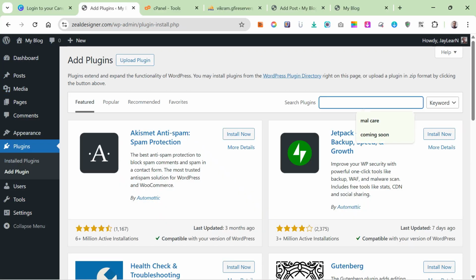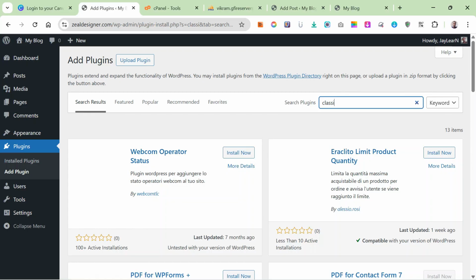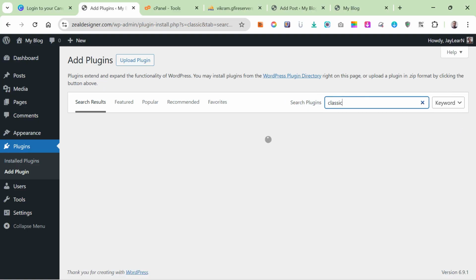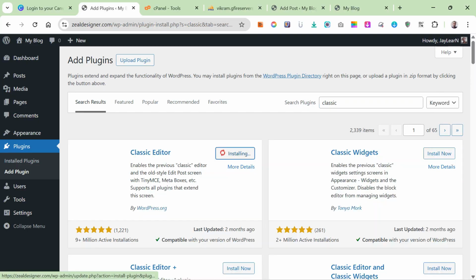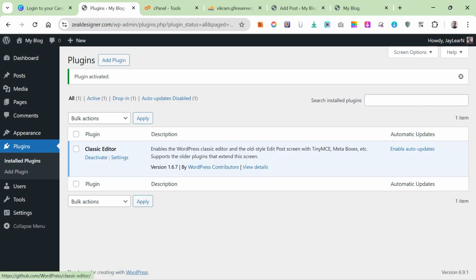And you can add the classic editor. If you search on classic, you're going to see the Classic Editor plugin. I just want to show you now, we can install it, and then we can activate it so that you can see what I'm talking about. Alright, so this is it. I've installed Classic Editor. Now let's go back to our pages and see how it will look.